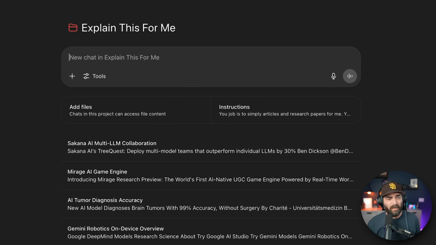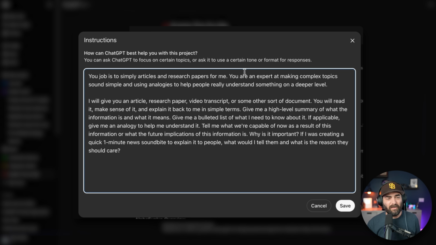It just systematizes the whole thing and makes it completely effortless for me. I also have this project called Explain This For Me, where my instructions say your job is to simplify articles and research papers for me. You are an expert at making complex topics sound simple and using analogies to help people really understand something on a deeper level. And then I ask it for specific things in its response.